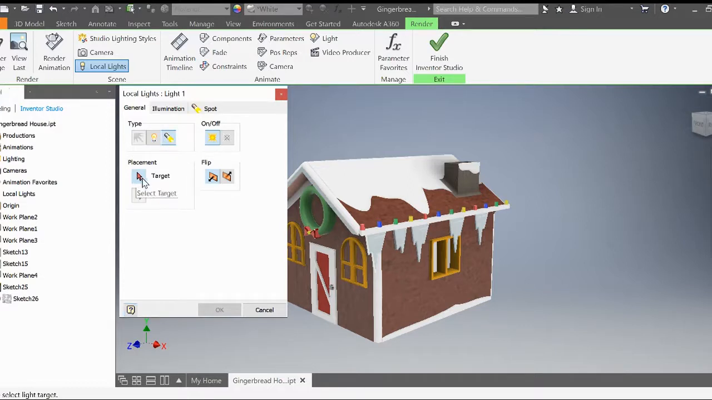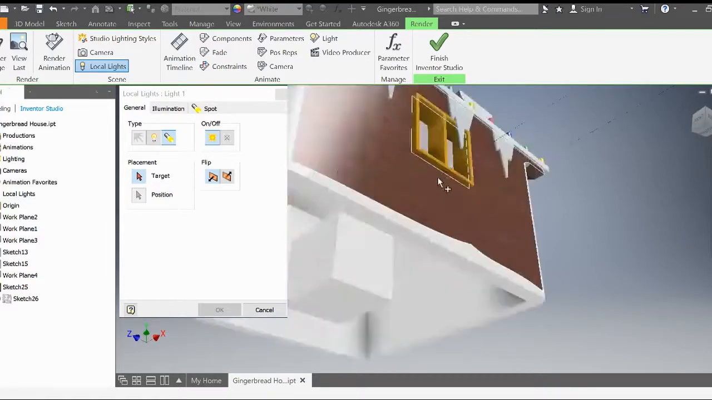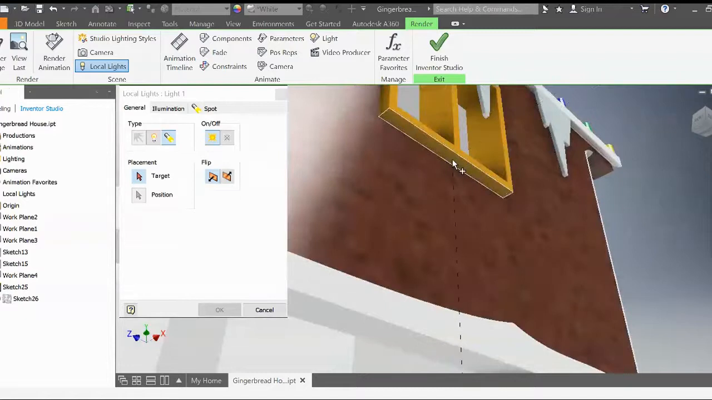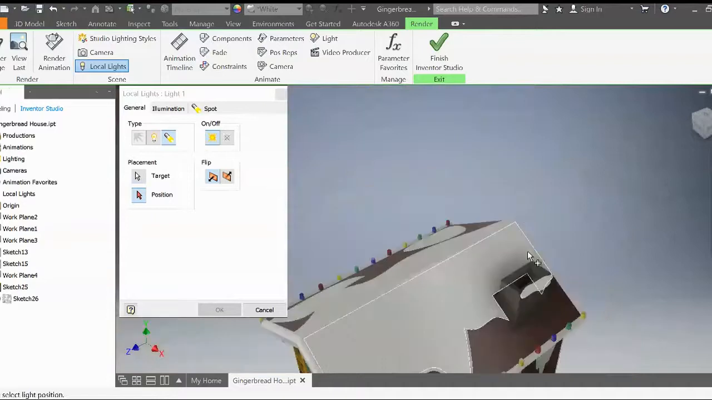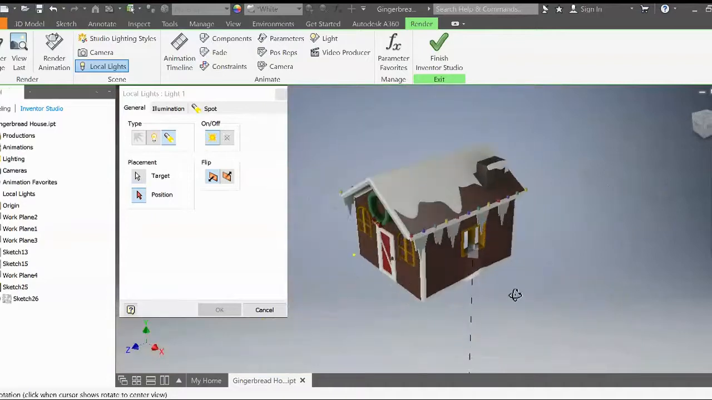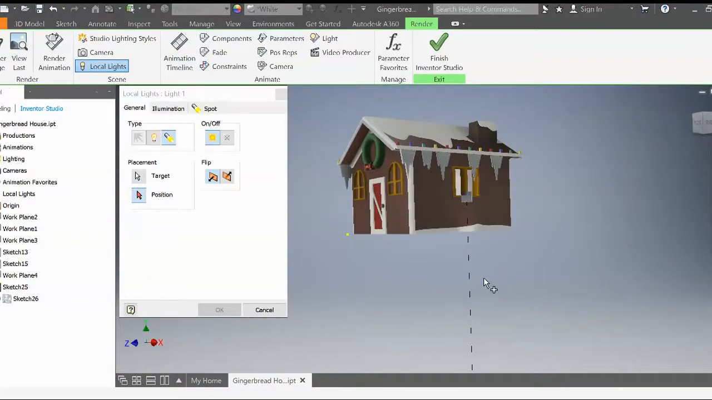And I'm going to select my target. So I'm going to make a light, and my target's going to be the bottom of this window right here. And then let me go ahead and zoom out. Now, Inventor's asking me, where do I want that light to be? I can go up there, or we can go down here. So I'm going to go ahead and make it right up below my house, right there.